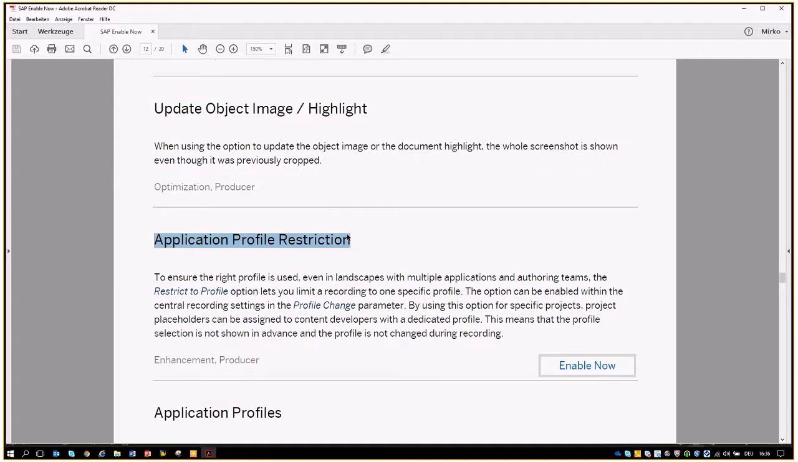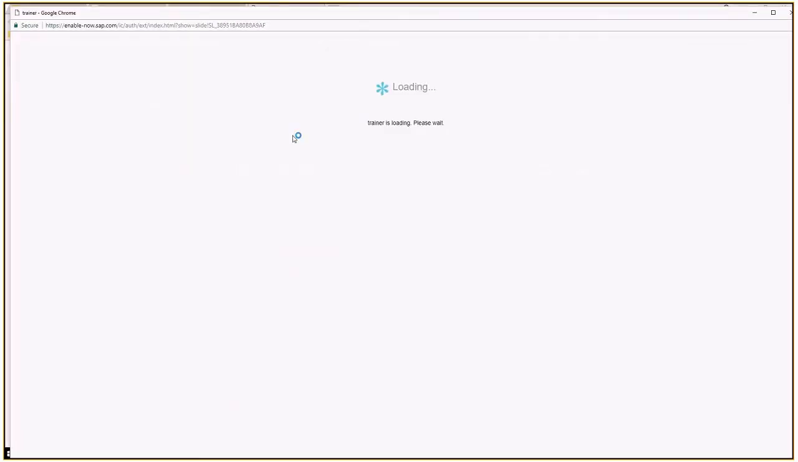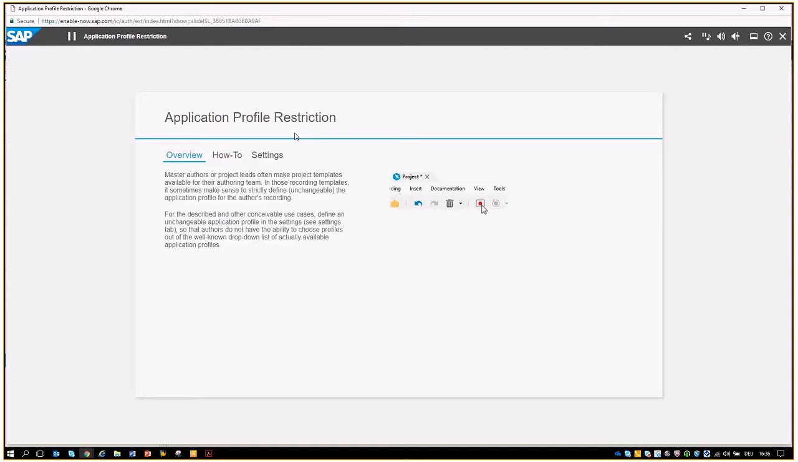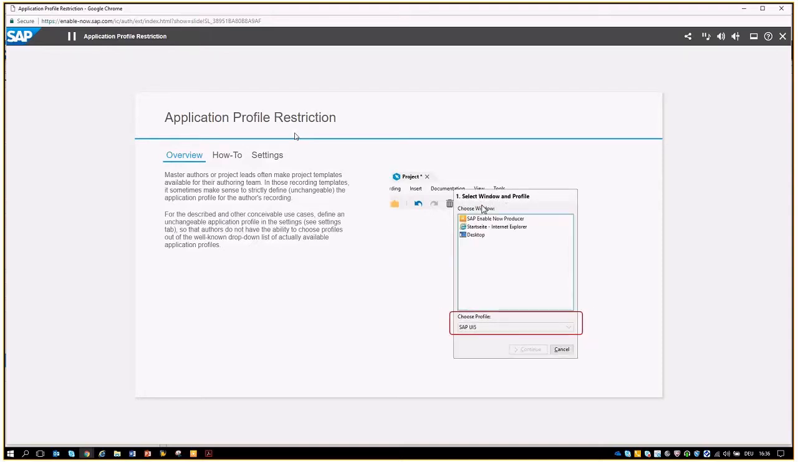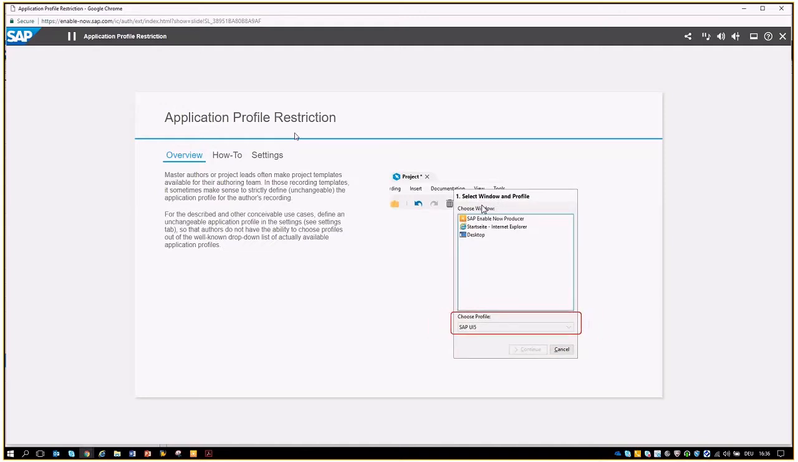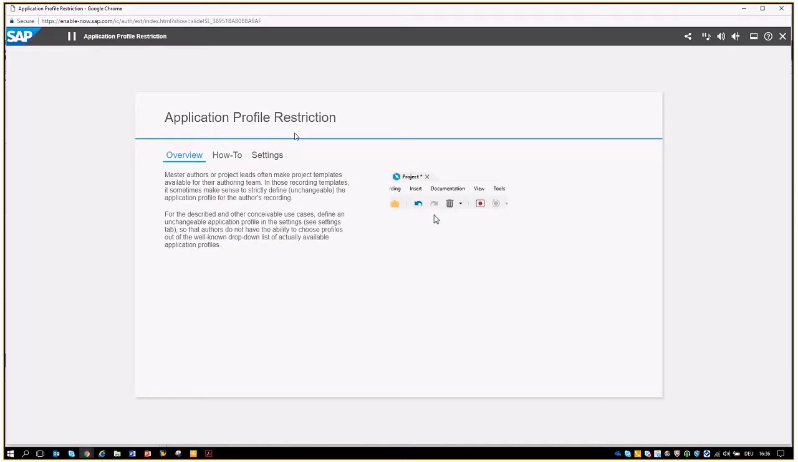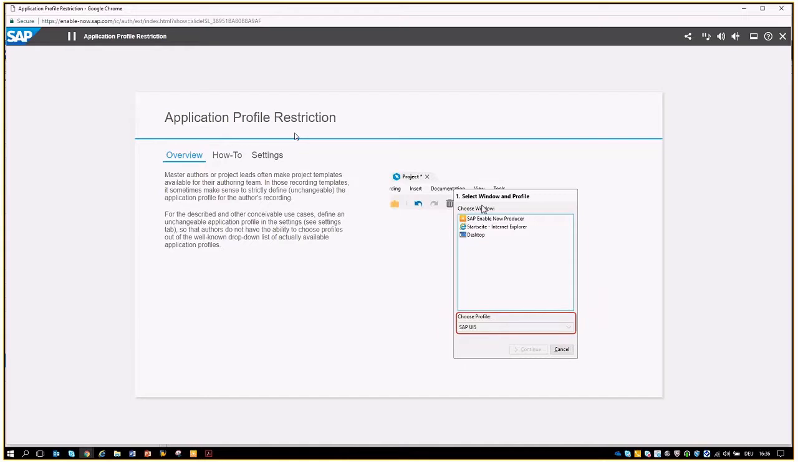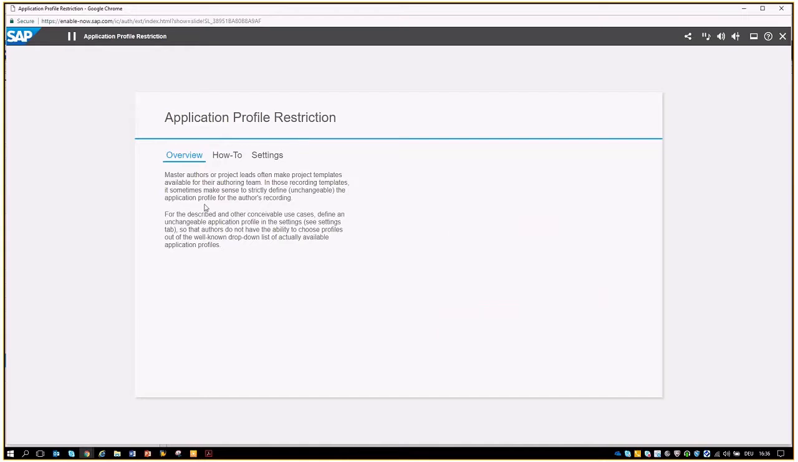Application profile restriction. That's an interesting one, I think, for projects. And again, this is a customer request as well. As you know, you can create placeholders for projects, often even for subject matter experts. But quite often you have a custom profile, or you want to ensure that your subject matter experts are working with the right profile for that application. So you can now simply restrict the profile to a project.